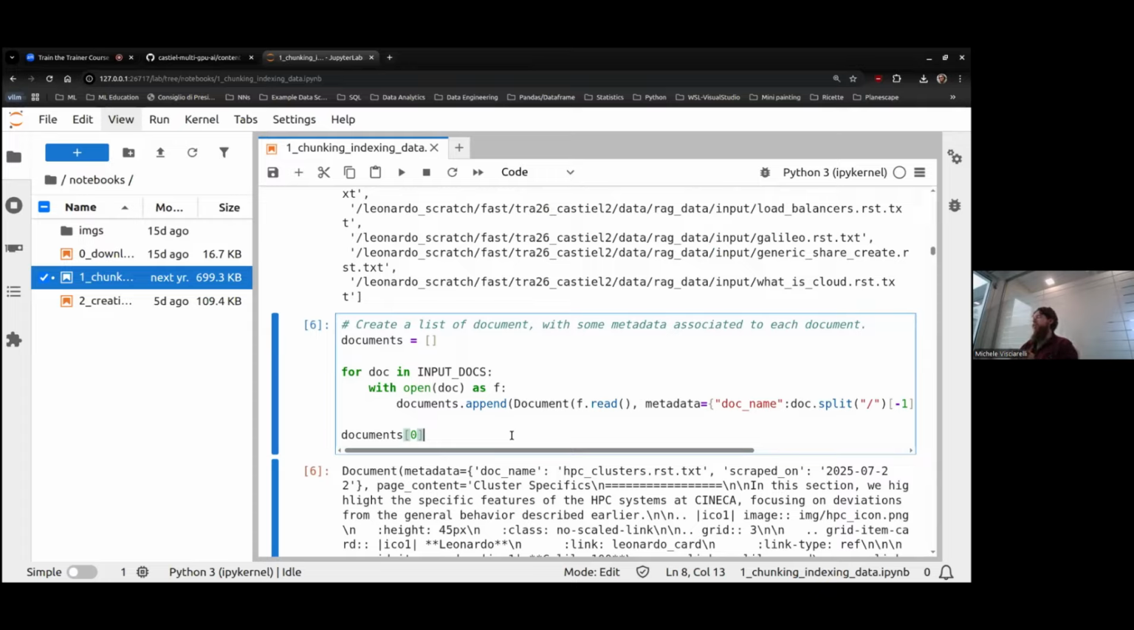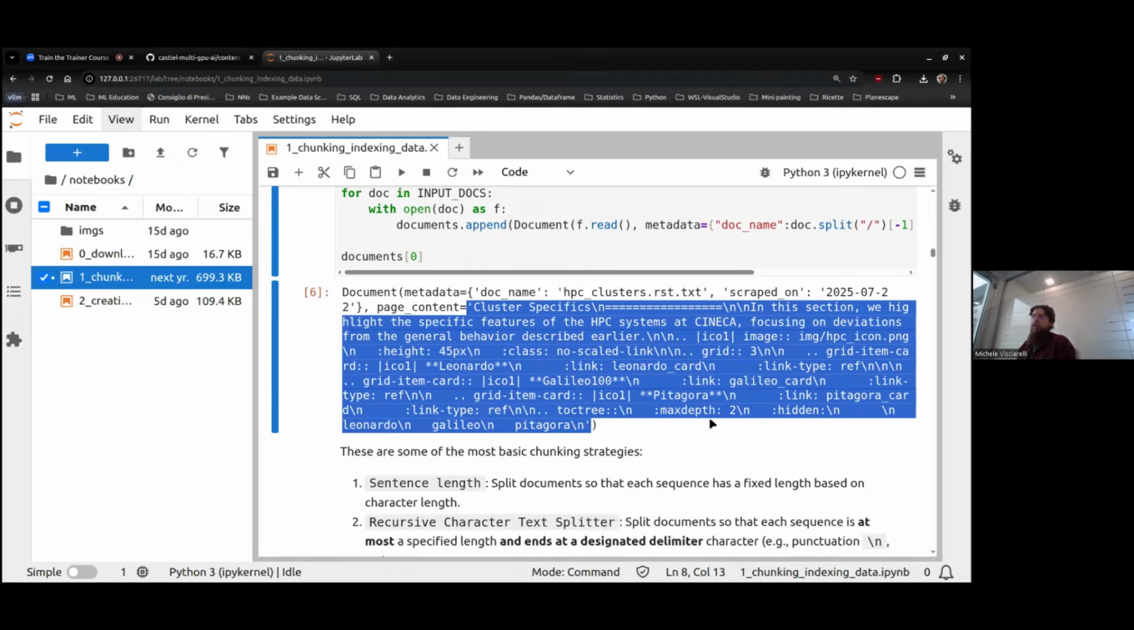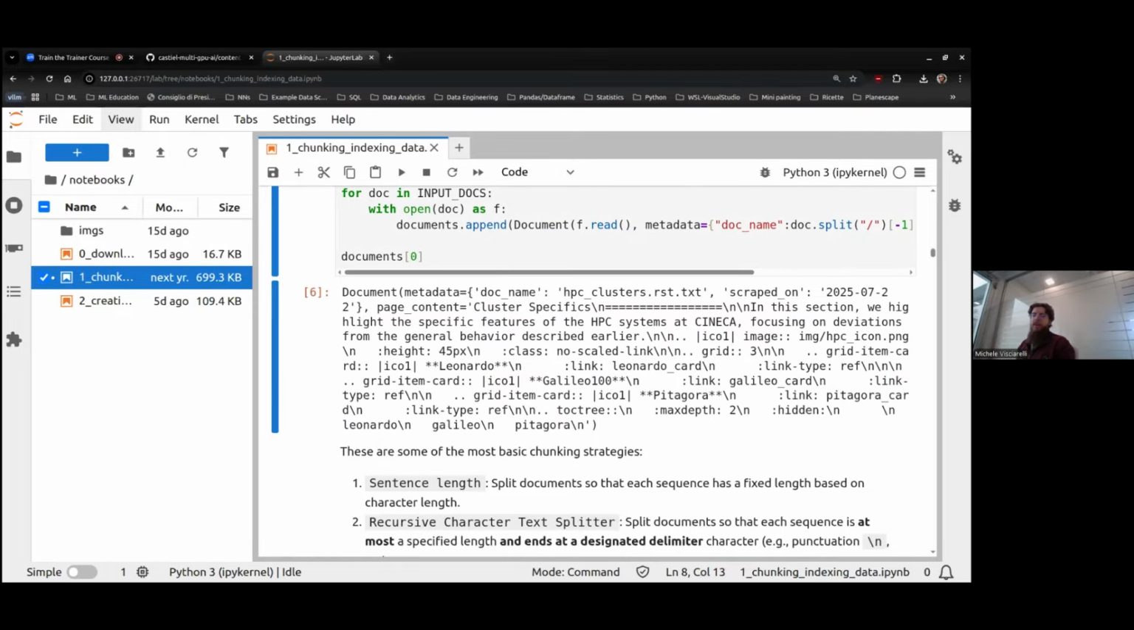So what we are doing here is creating a list of documents, and we append some metadata to it. A document is nothing other than a document constructor with some metadata, again, the doc name and when it was scraped, and the page content. It always has this page content, which is the content of the page, of course. So it's all the tokens, all the characters that are in there.